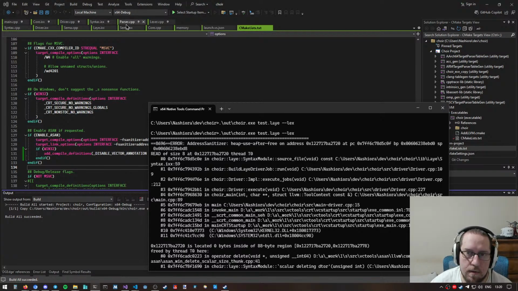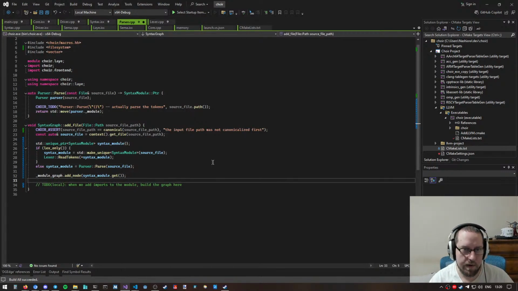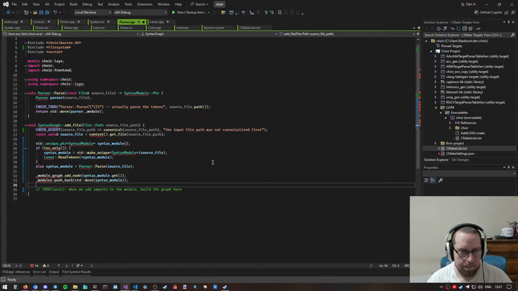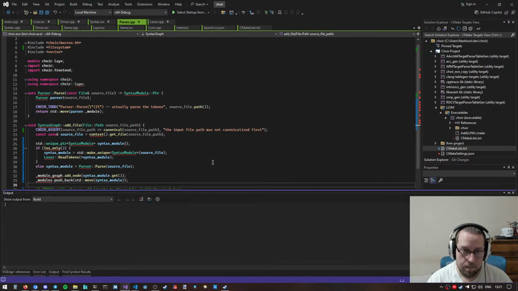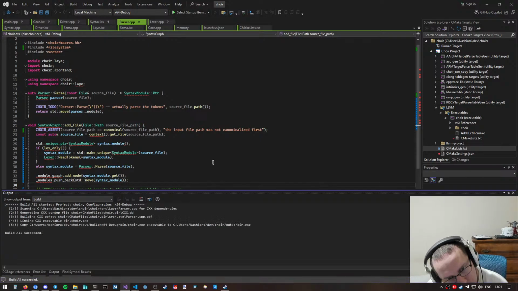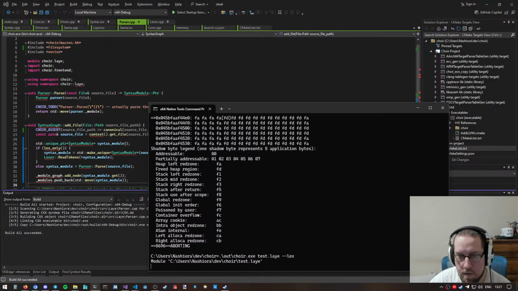So in parser, I never moved it. That's what it is. So I need to modules push back std move syntax module. I think I forgot to do that. Okay, that would make sense. Module.